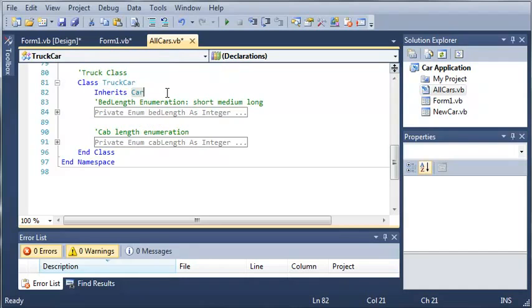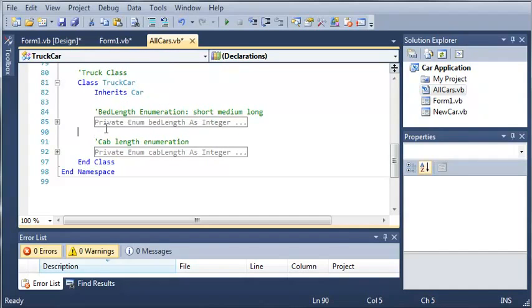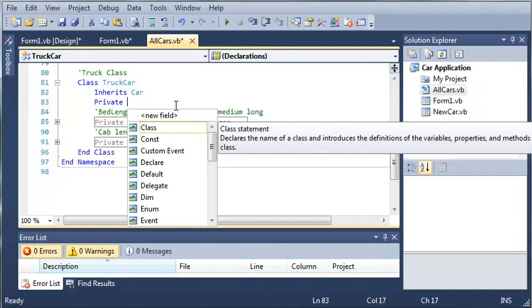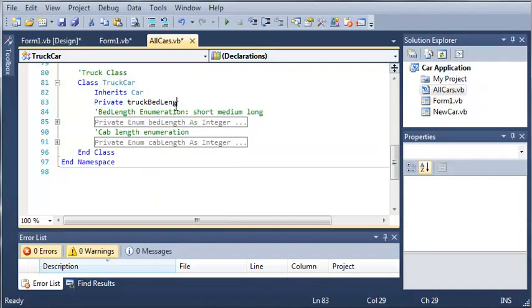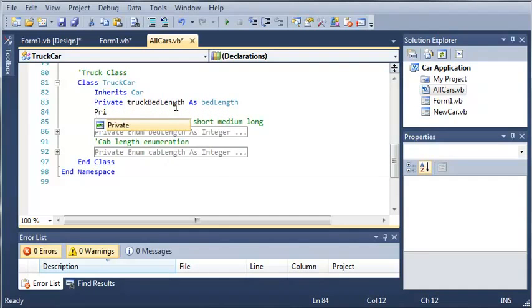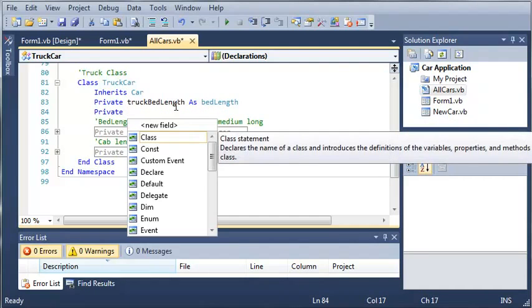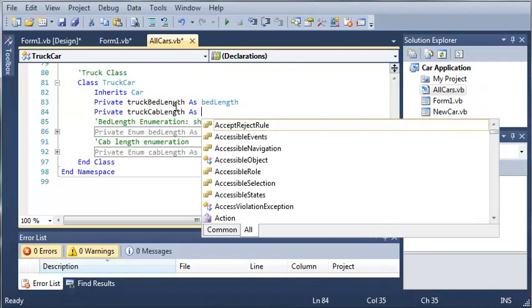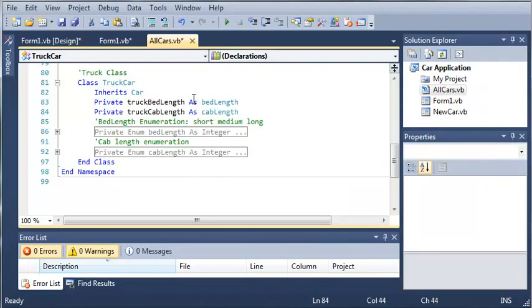Now what we need to do is create two variables that will store values from these enumerations. We'll type private truck bed length as bed length, and then we'll do the cab length. Private truck cab length as cab length.